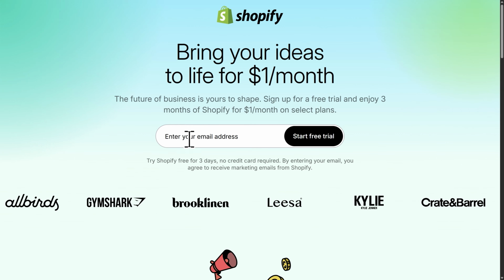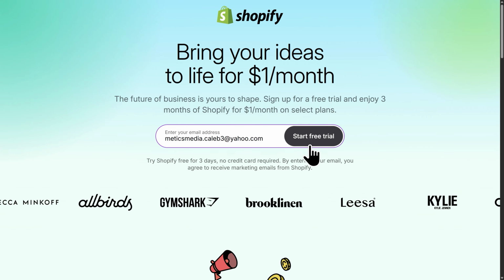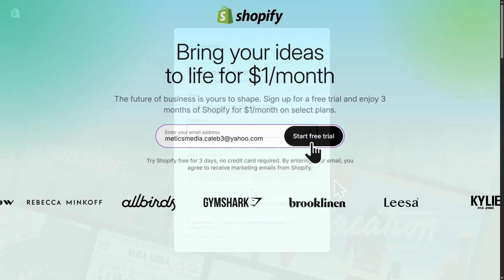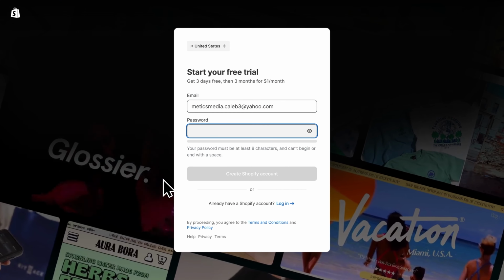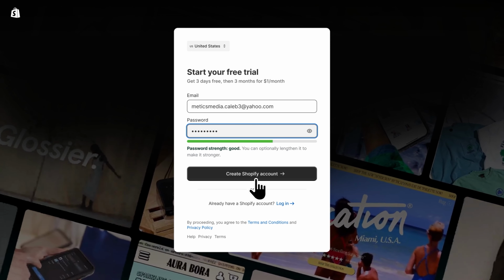So once you've clicked on that link, you'll be brought to this page here. Go ahead and enter your email address here to claim your free trial, and then click on Start Free Trial to move on. Here, you'll need to create a password, and then click on Create Shopify Account.